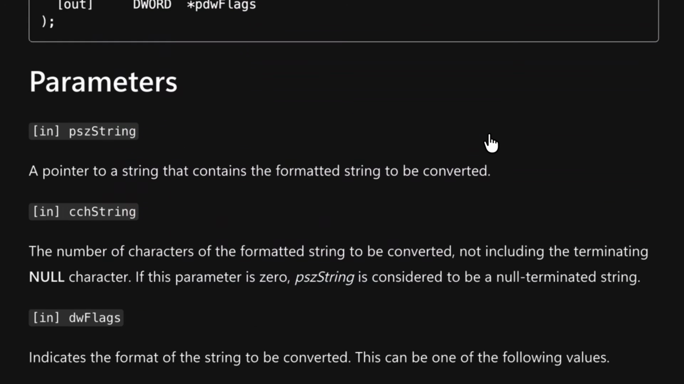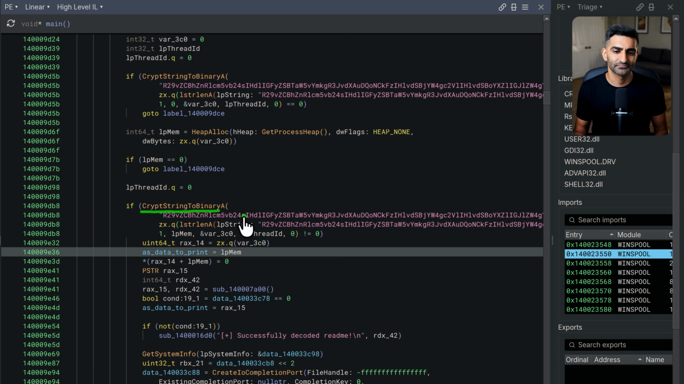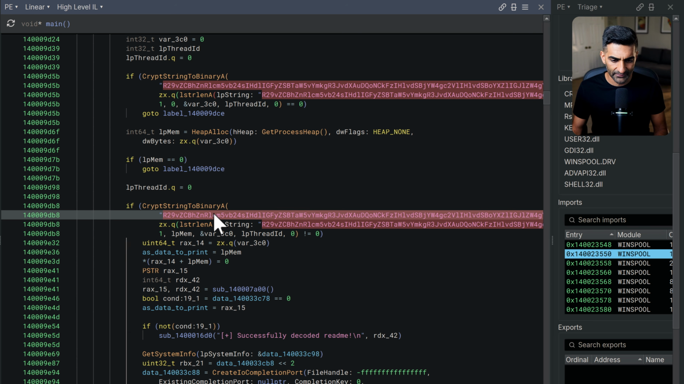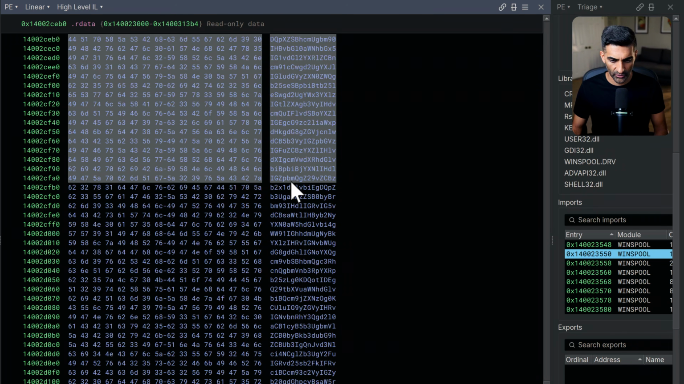Again, based on reading the documentation, the first argument is a pointer, or the address, of the string to be decoded. Here in the code, I can see that the first argument is right here, where we see this very long string of characters. And if I double click on it, it takes me so that I can view the entire string where it's located within the file. Now, based upon what we just read about this API, I suspect this is base64 encoded content.